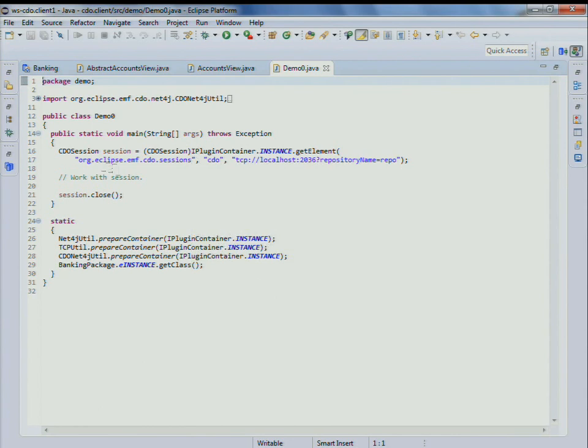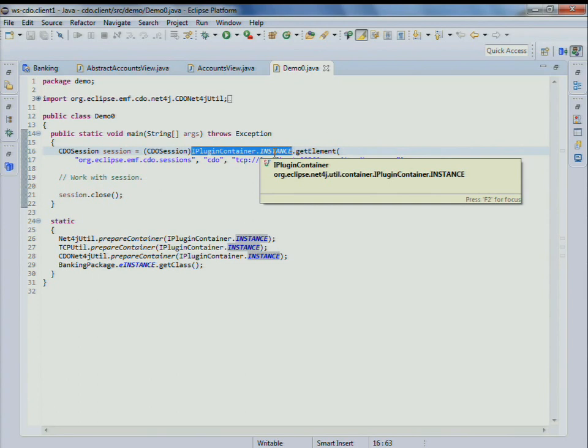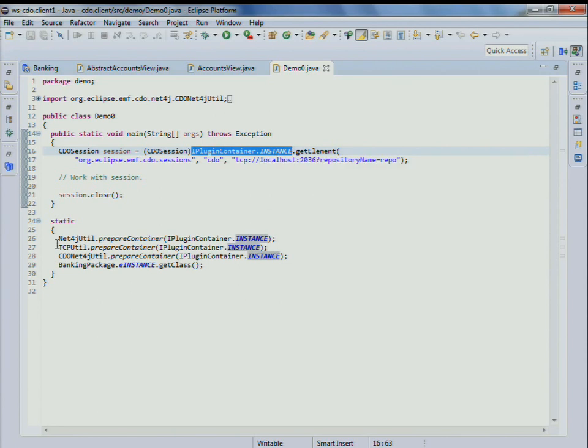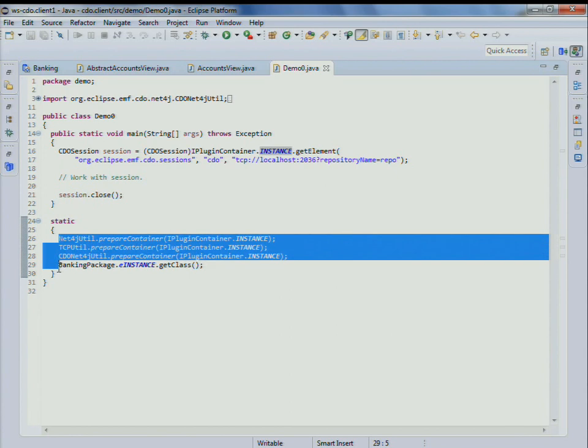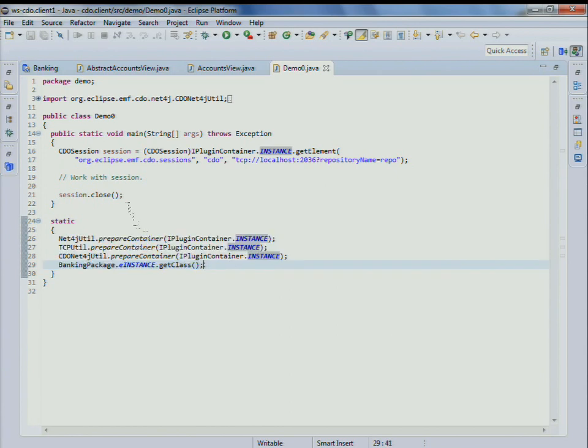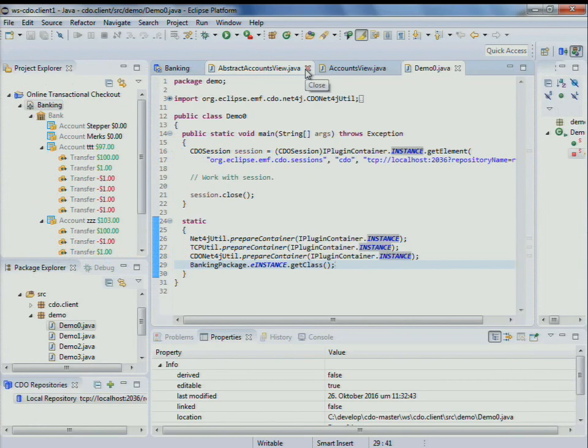So we just pull the session out of this wiring container here. And within Eclipse, this container just works. All the needed factories for creating the network connection, the CDO session, buffer pool, and what else is needed, it works through the extension registry. In standalone, you must prepare this container, and that's what I do in the static block here. So in Eclipse, you wouldn't need that.